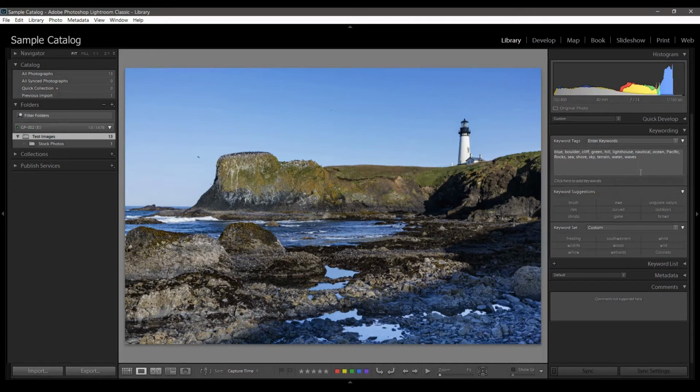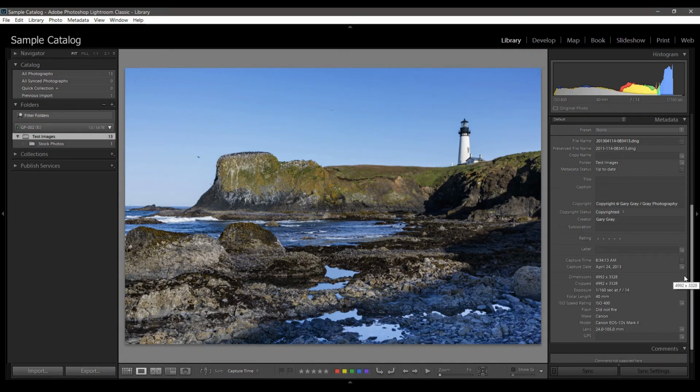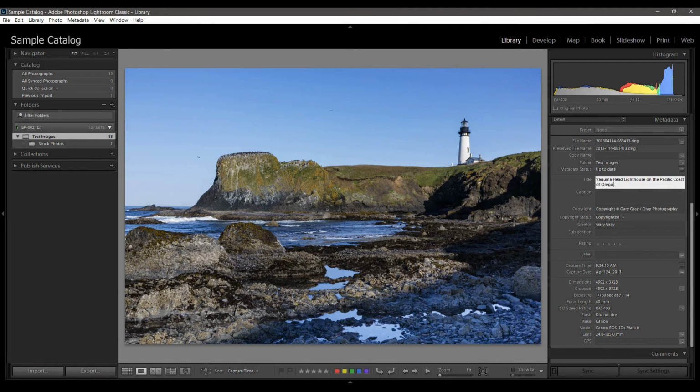So now that we've created keywords, I'm going to show you how to create a custom keyword preset. So you go down to metadata, and then you have a specific title that you put in here. I usually put something generic, or if it's specific to a subject, I type in the title, description, and the caption. And here, this is the Kinnahead Lighthouse, so I'm just putting that in as an example. I'm not sure I got my spelling right on that.